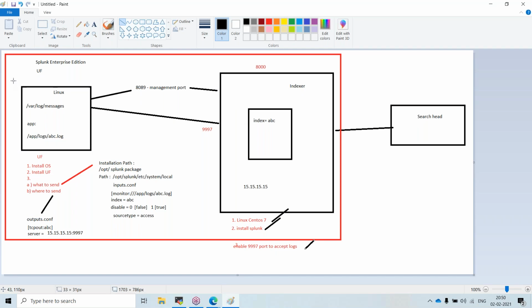Now what do I have to do? I have to do the configuration in my application server. The OS we have already installed. The next thing is to install the universal forwarder and mention what to send and where to send. That can be done using inputs.conf and outputs.conf in this directory. Here you won't have Splunk, but you will have something like splunkforwarder. Okay, I just mentioned that.